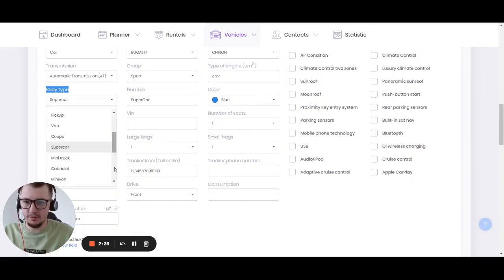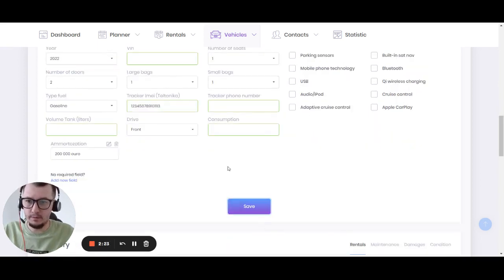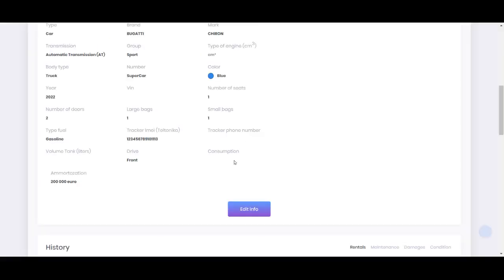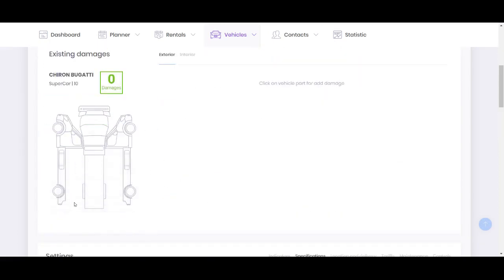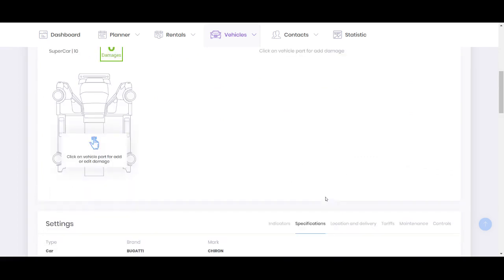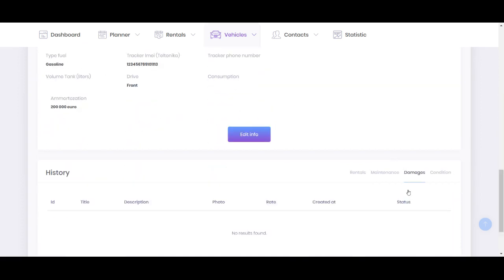We have a lot of features. You can see hatchback, SUV, micro, roadster. Depending on the option which you choose, for instance, let me show how it will be on the truck. It will immediately update the picture of your damage as well. So you can see truck right now, right? So this is how it works, and you can also see the full history of your damages as well.